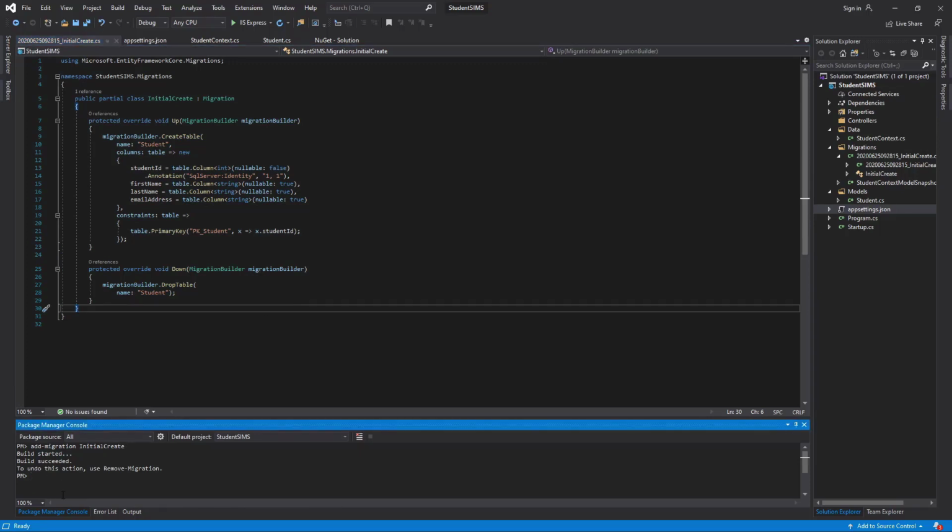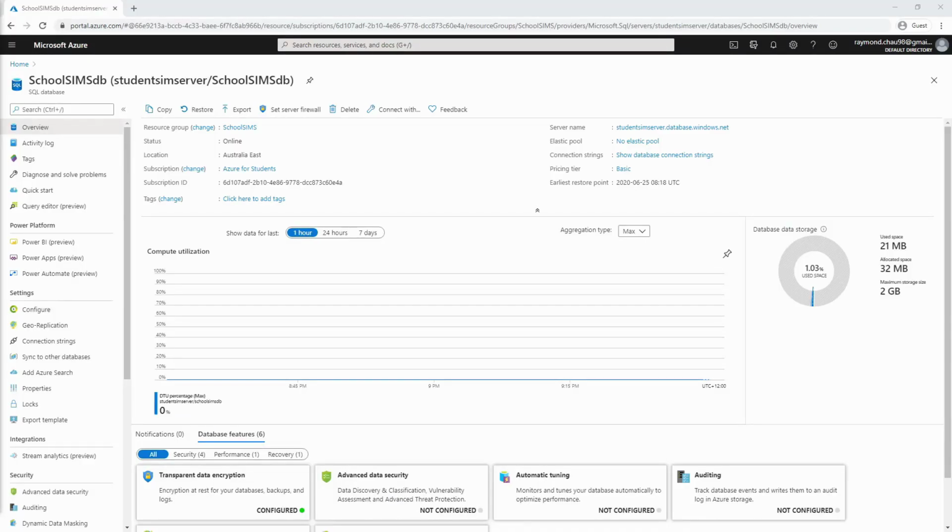To do this, we need to type update-database in the package manager console. Doing this will update our remote database with the current model. When the command finishes, the database should be updated with our latest model. We can check the changes if we go to Azure Database.